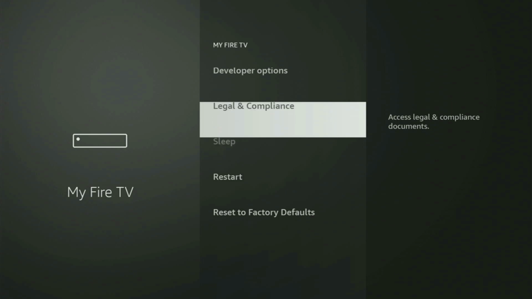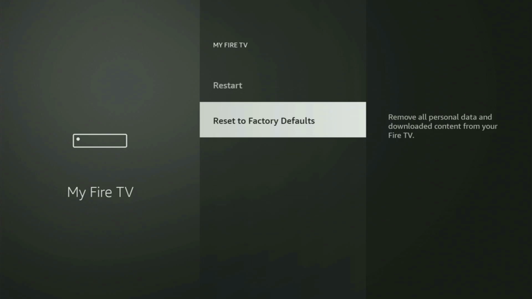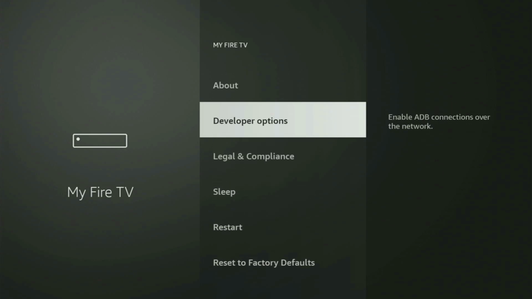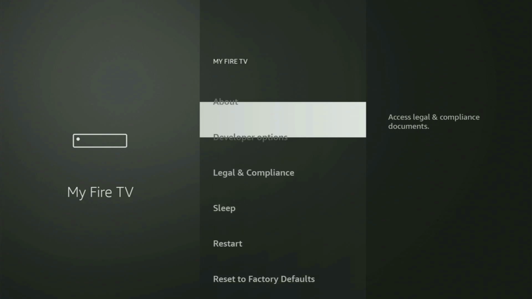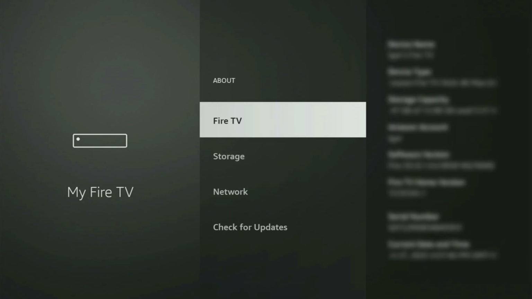But on some Fire Sticks, and especially on the new Fire Stick devices, the developer options might be hidden by default. So if that's the case and you cannot find developer options anywhere, then no need to worry because it's pretty easy to make them appear. Just go to About, select Fire TV Stick, and now you have to start clicking on the middle button on your remote. And do it fast, so let's do it.